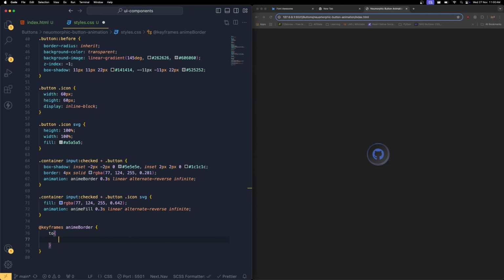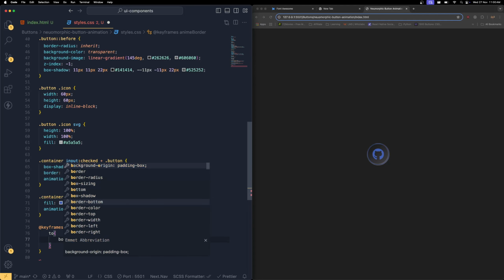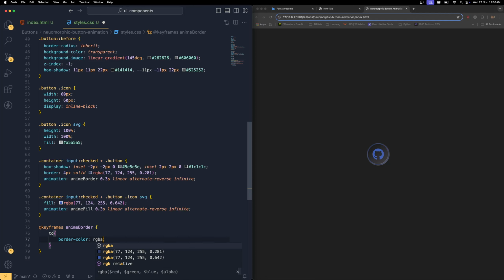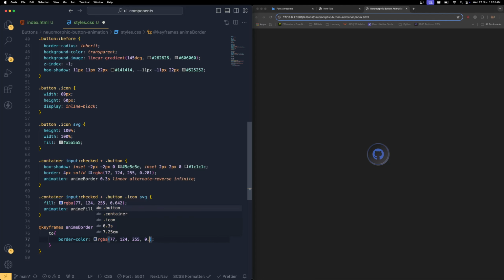So that is a property called 2 for the keyframes. 2, I'm going to say border color, which is going to be RGBA, and I'm going to say 77, 124 and 255, but the opacity level is going to be 0.137. Okay, and now we can see that there is a small pulse effect which is being animated in the border. Let's go ahead and do the same stuff for the fill effect.